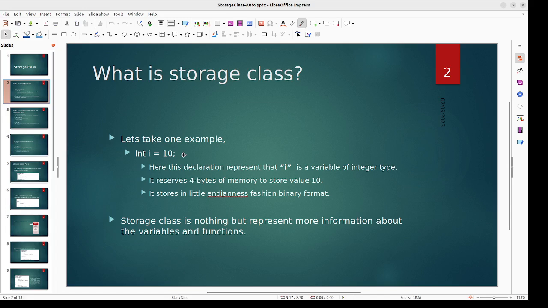What is the use of storage class? What does it represent? The storage class represents extra information about a variable as well as a function, but we will consider the variable first only. Okay, let's go to the second slide.